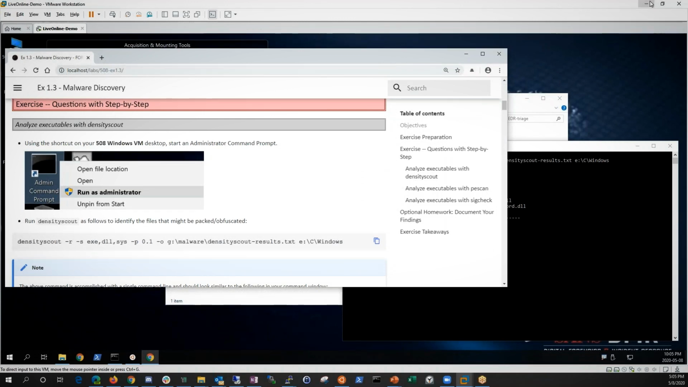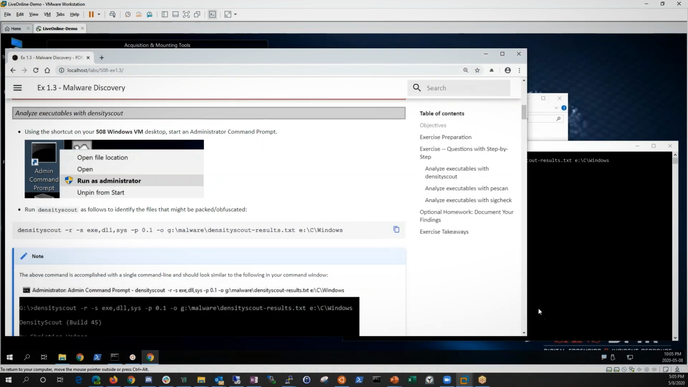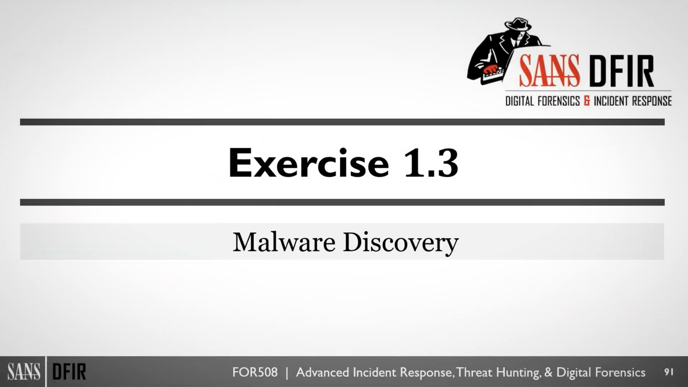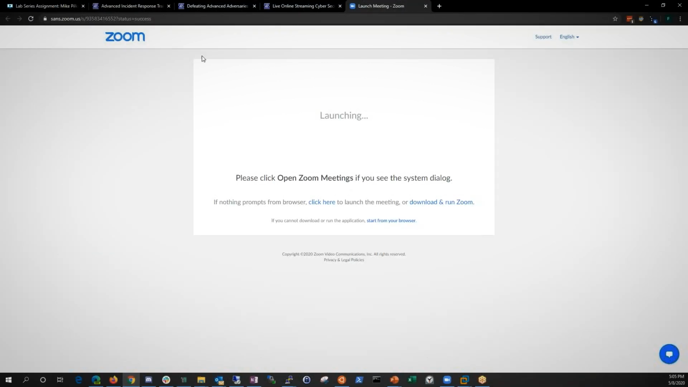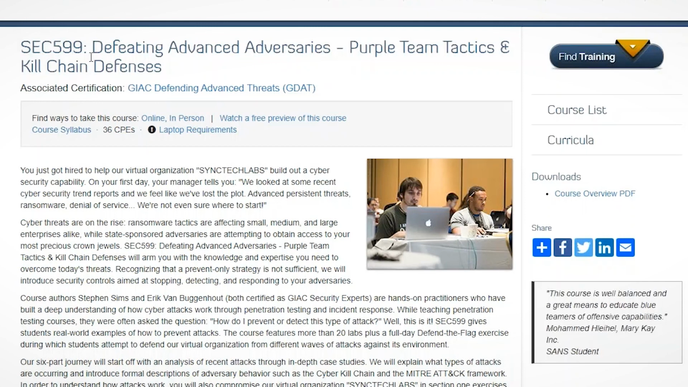Now, as I mentioned, another question that sometimes comes up is, how do the other types of labs work? What if it's an online lab? Is it any different? Is it more complicated or is it easier? It's just different. It's certainly not any more complicated, but let me switch over to my browser here. And what I want to do is go through one of the labs for our SEC599.